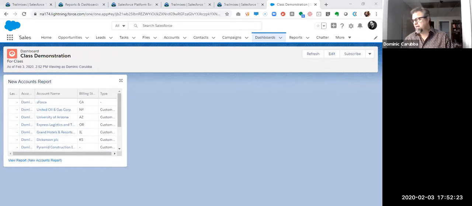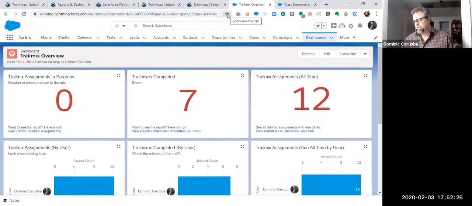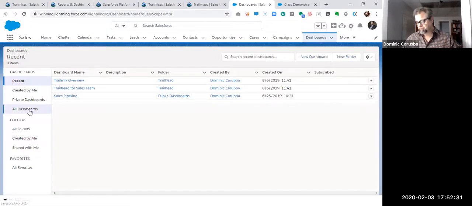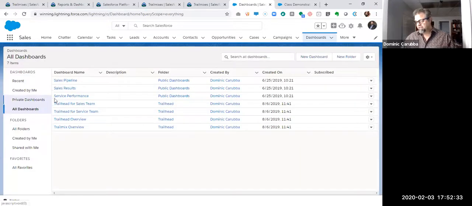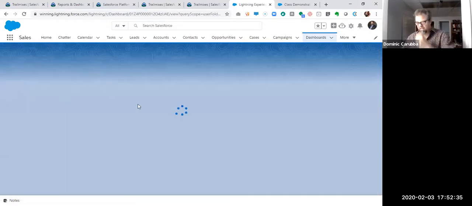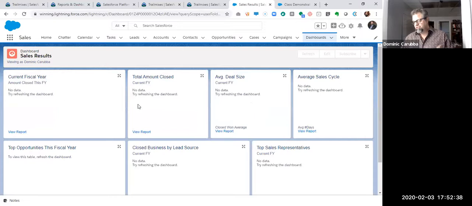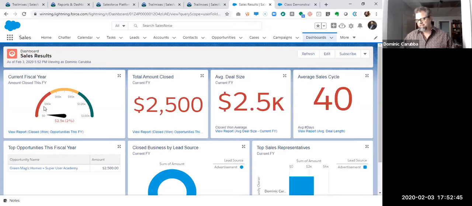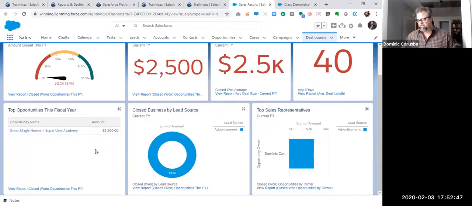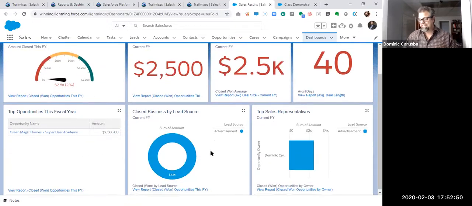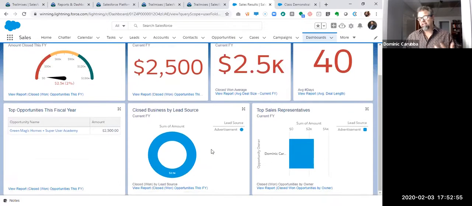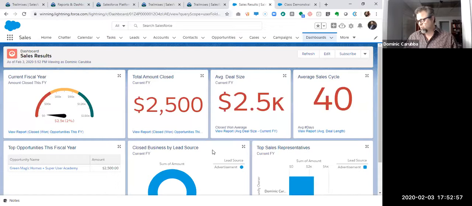Now when you look at mine from my actual live org, you can see it's much more robust because I've got a lot more reports built into it. And so if I go to my sales results pipeline dashboard, you can see all this massive opportunity. I can look at all these different reports, and I can see all these different components that give me a quick overview of what's happening in my org.